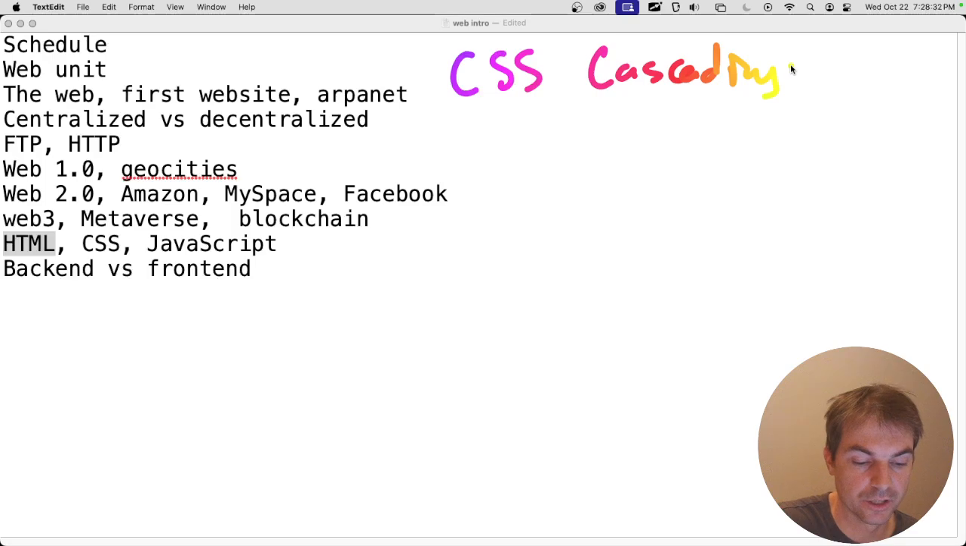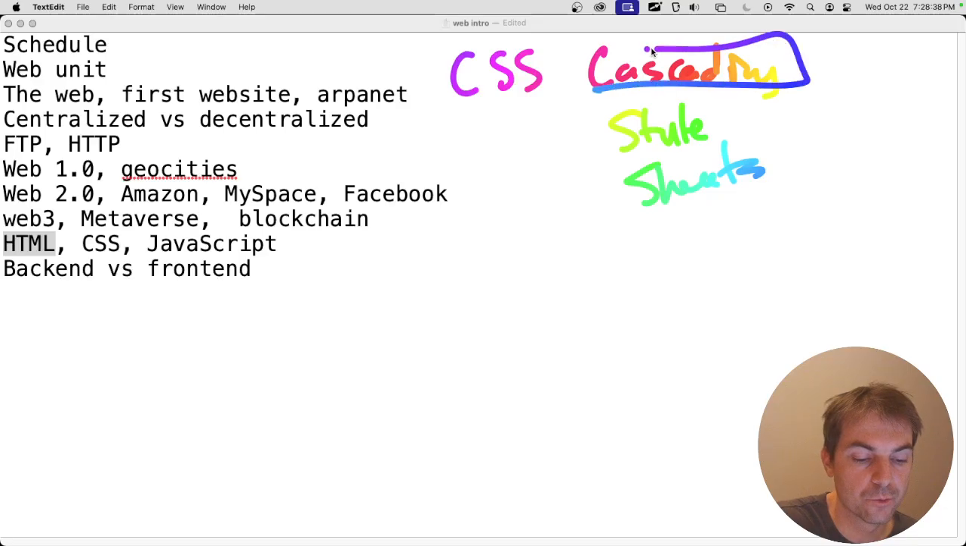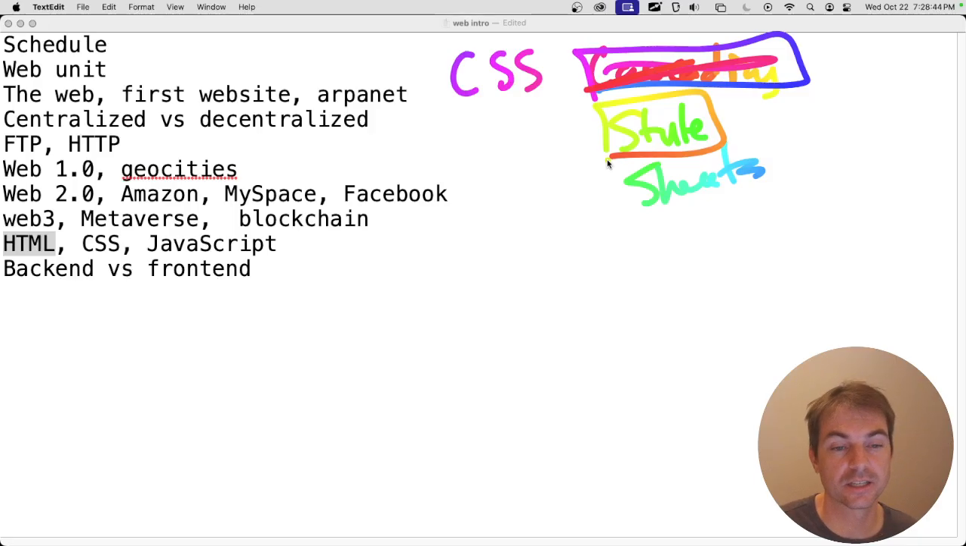Cascading. I don't know if I spelled that right, but it looks fine. Cascading Style Sheets. The cascading part I will explain when we talk about CSS next week. We're not going to talk about it right now. Style is the important part. CSS is how we add color, layout, typography, all the different visual components to a website. And we'll learn a little bit of it next week.